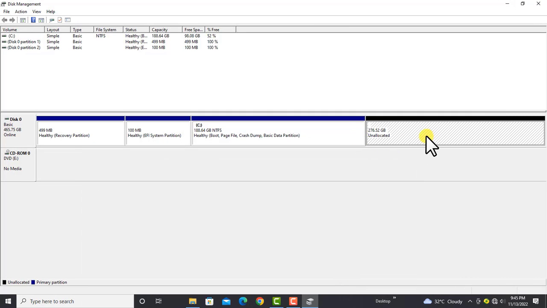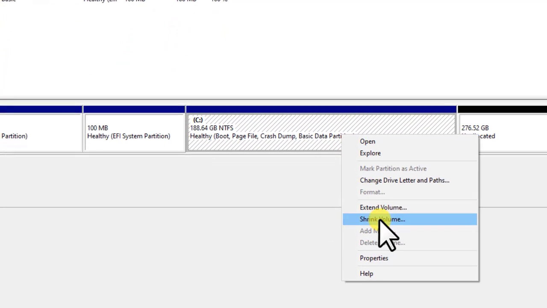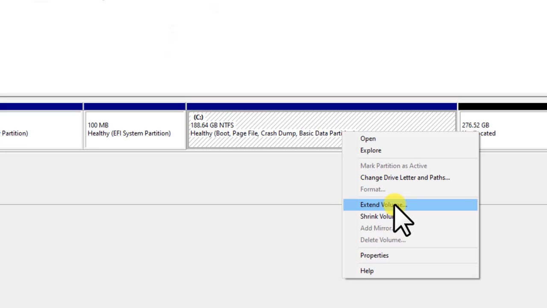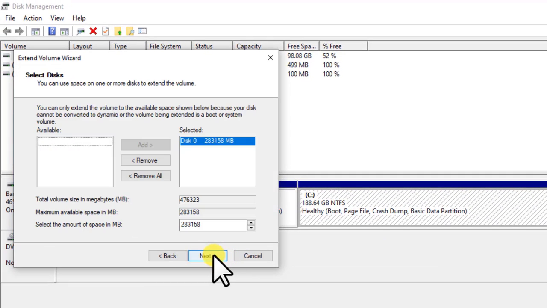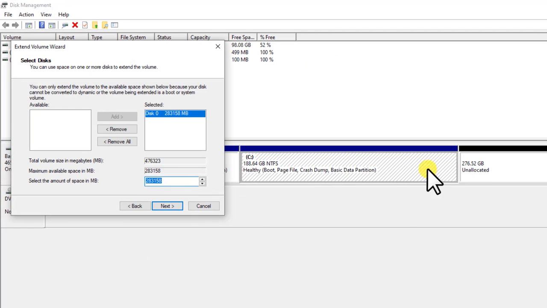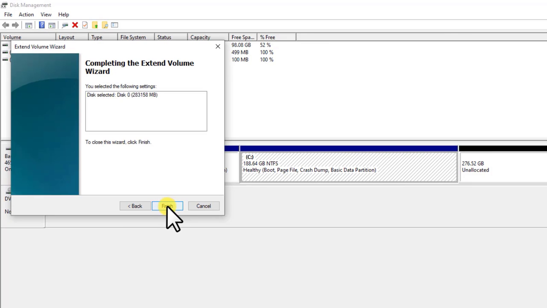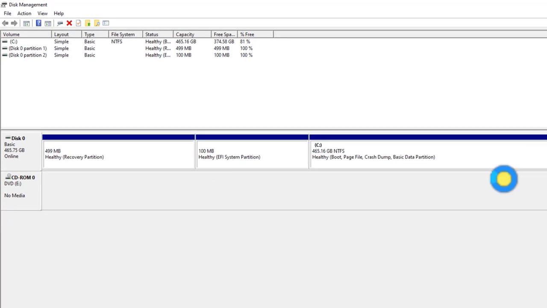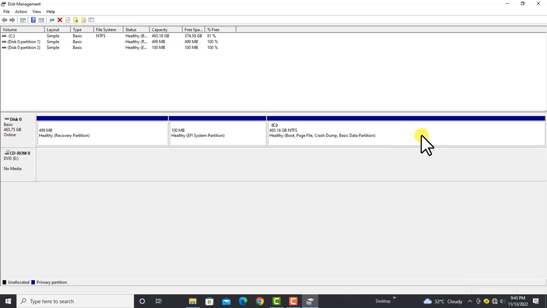Then since it is not allocated, I can come back to my drive C here, right click on it and click on extend volume. Okay, so then I click next. Okay, and I click next again. So this volume here is equals to this volume here. So I click next and click next again. Then as you can see, the partition that we created has been removed and it is now back to drive C, which is 465 gig.